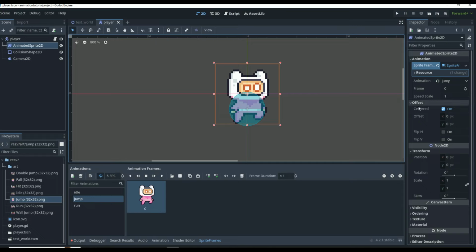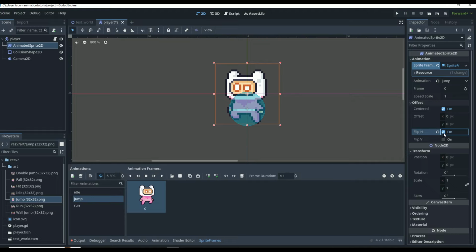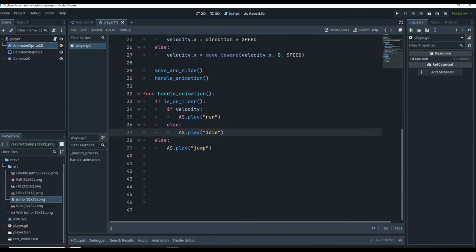So now I can actually show you what it does. Down here in the offset, if we enable flip H, it's going to flip left. So this means flip H is equal to true. This means flip H is equal to false, right? So let's go to our script. Let's see how we want to do this.